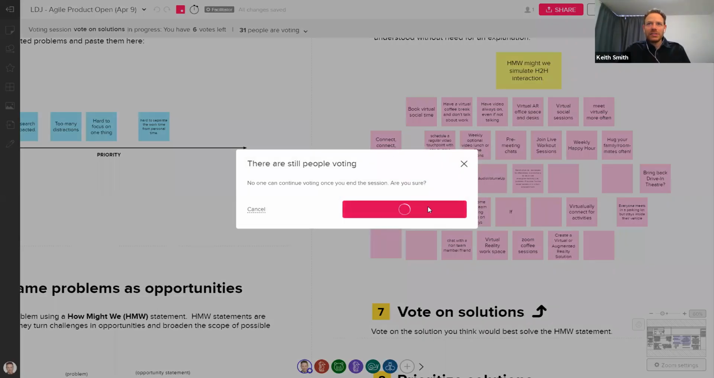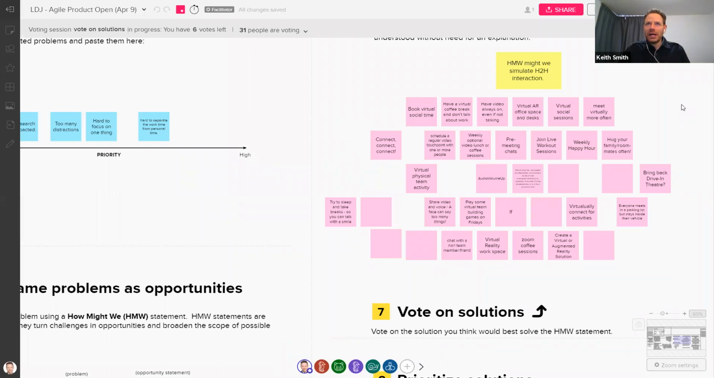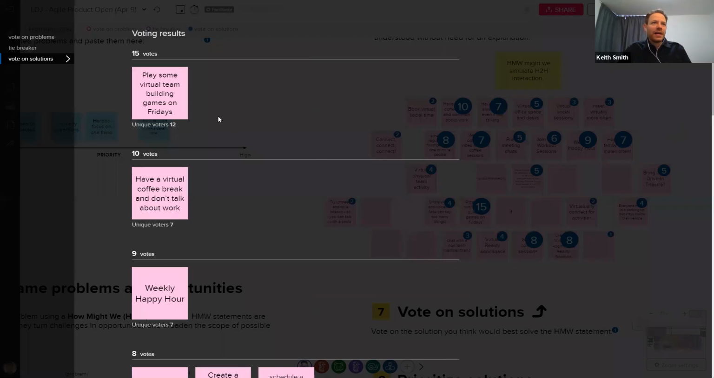All right, so let's see which one scored the highest here. All right, so we had a clear winner. Play some virtual team building games on Fridays. Got 15 votes total, 12 unique votes, which is excellent. So that one there is the clear winner.